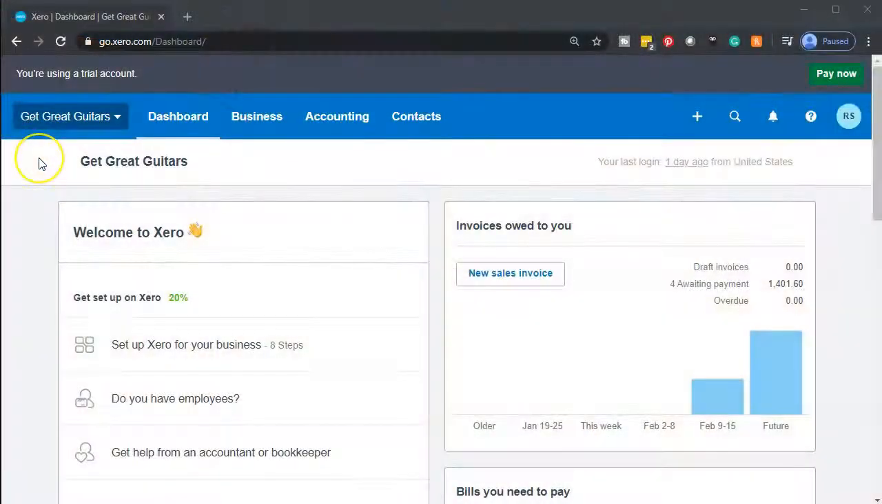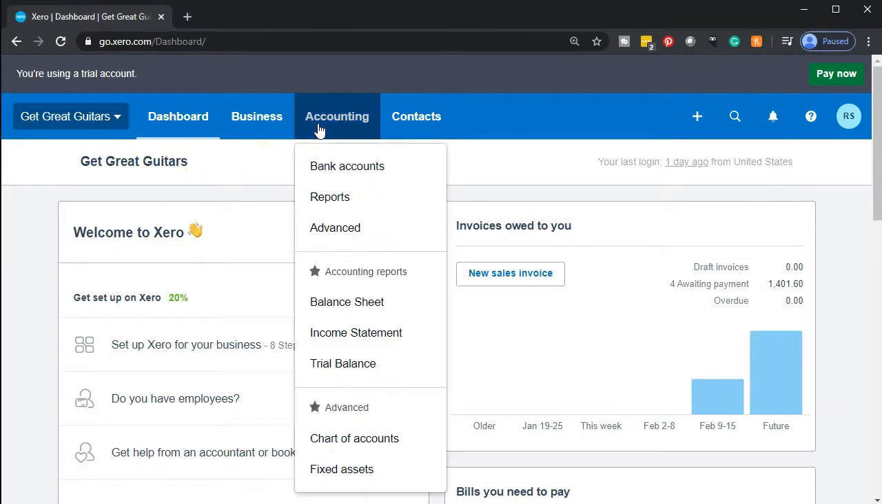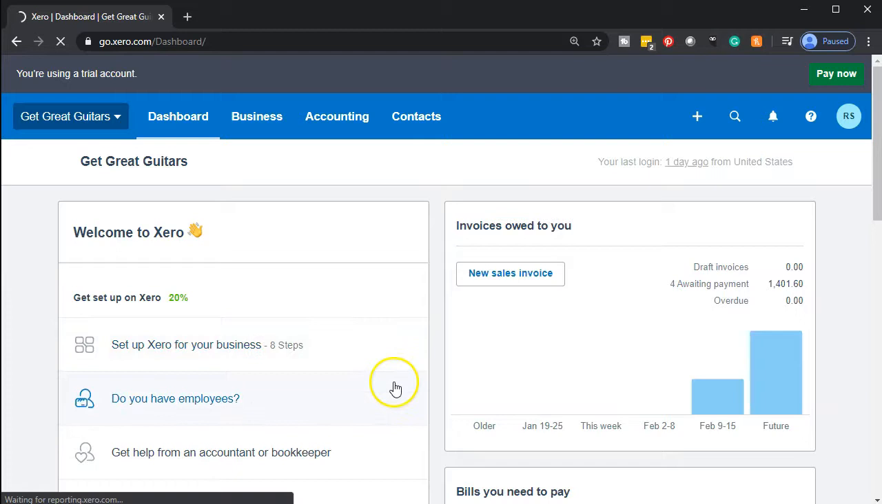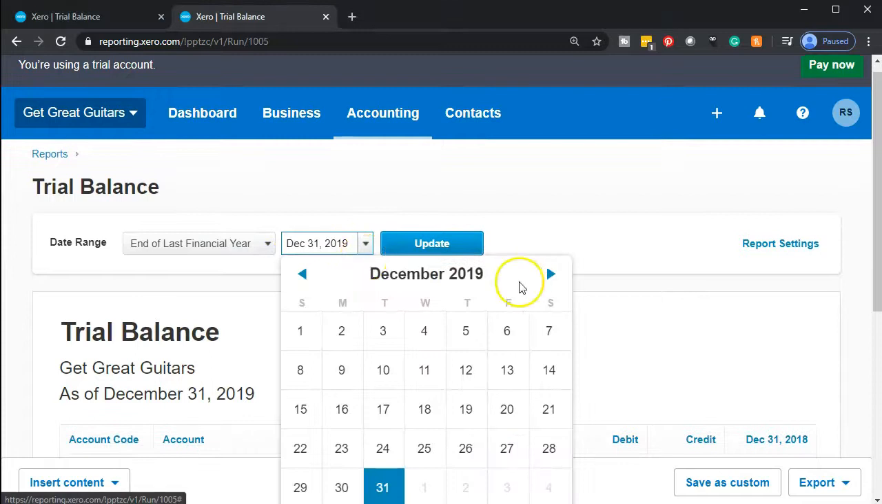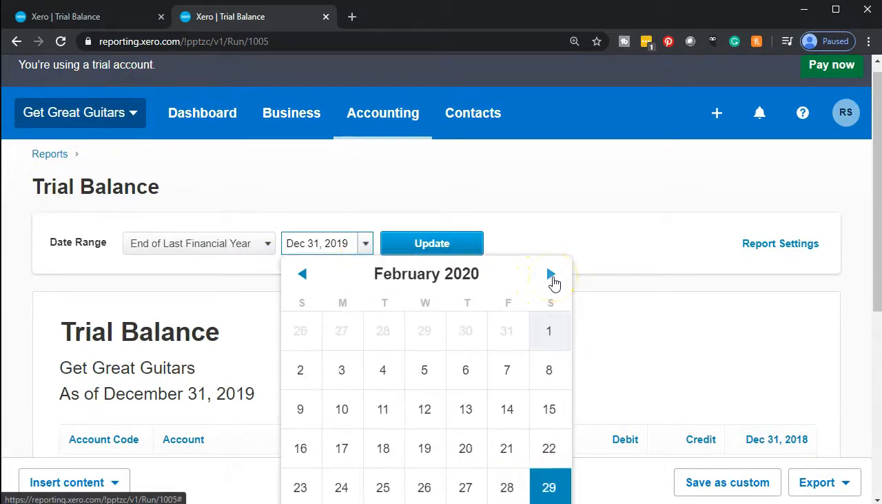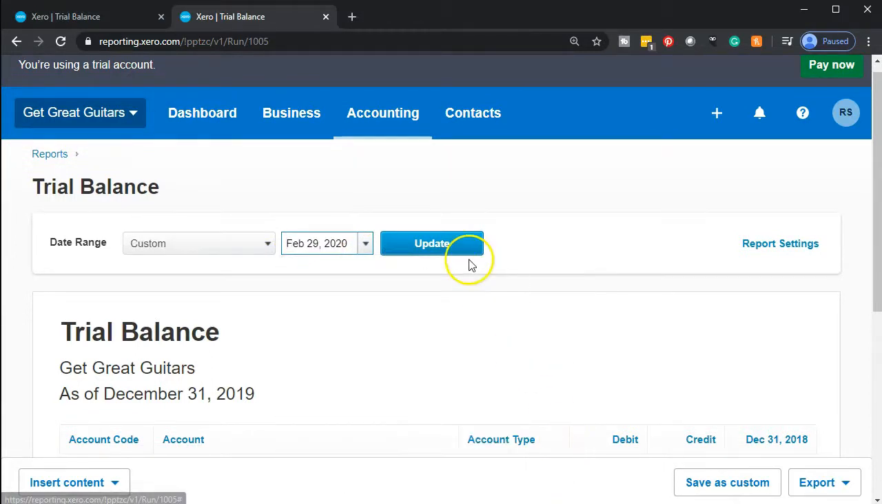Here we are in our Get Great Guitars dashboard. We're going to be opening up the trial balance once again. So we're going to go to the accounting drop down. We're going to be going into our trusty TB, our trial balance. Once that opens up, we're going to duplicate the tab by going up to the tab at the top, right clicking on that tab, then we will duplicate it. We'll change the date to February, because that's the month that we will be working in. So we're going to change that up to February and update the report.